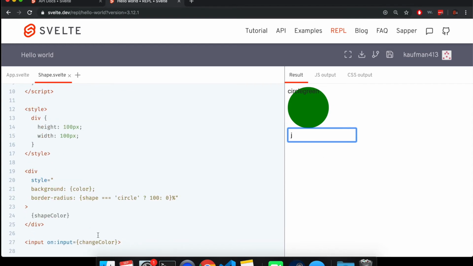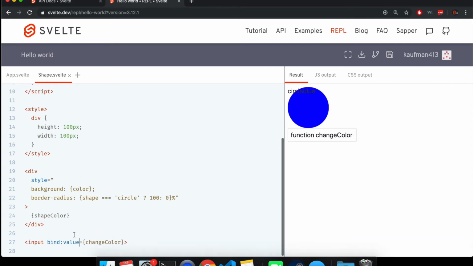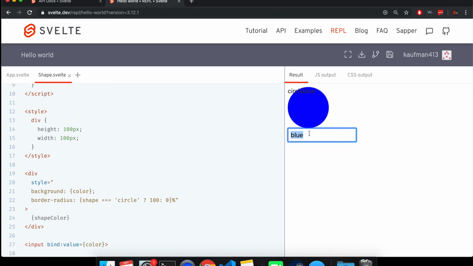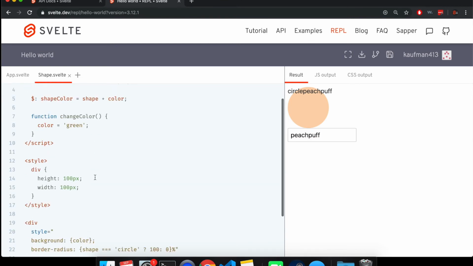Another thing you can do is bind values. So I'm going to bind the value attribute of input to, not to change color because that's a function, I'm going to bind it to color. Okay, so now it says blue, and I can change this to green, and it'll turn green. I could do red. I could do peach puff, and it'll be whatever color I put in there. So that's bind.